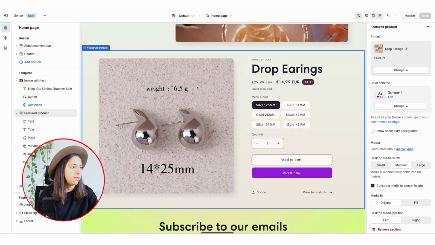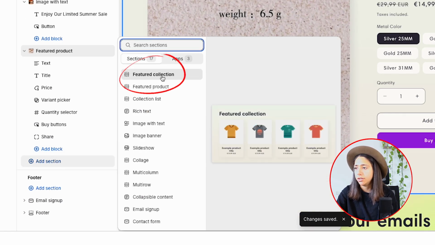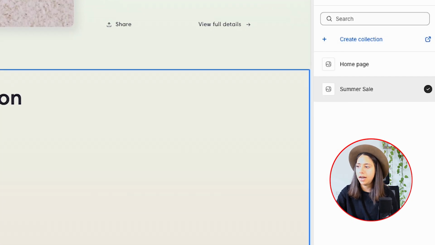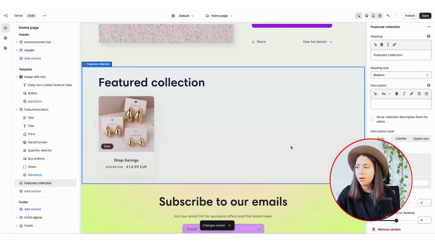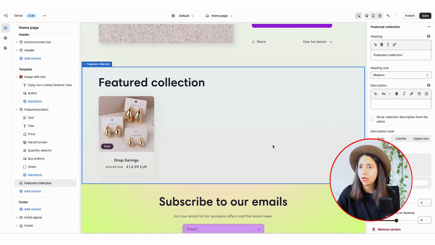That will be my featured product right here. Another section would be the featured collection. So put in your collection. Let's select our summer sale. Obviously I only have one product right now, but as I have more products and add it to my collection, they will be showing over here.